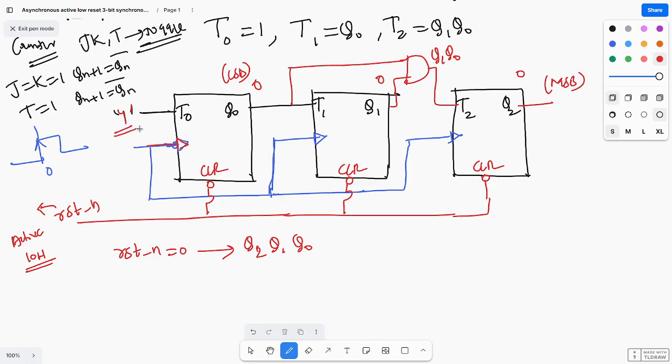Okay, it will always toggle. So here this will start from the initial state. This is nothing but reset mode. When reset_n equal to 1, that means clear, so that means this reset is inactive.